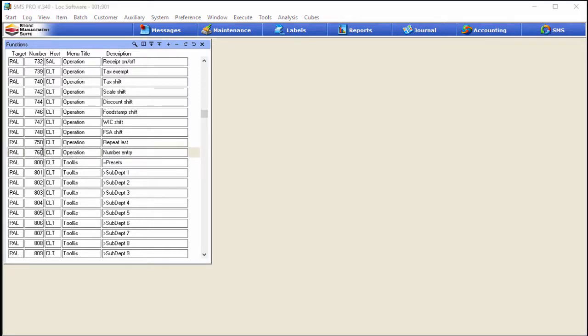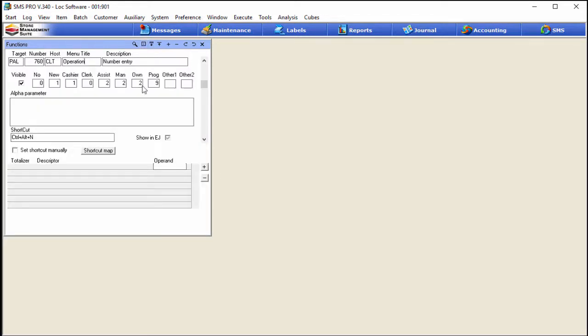To work on this client-based function, function number 760, just make sure your cursor is on that particular function. Come up here to the toolbar again and hit this little toggle detail view button. When you hit that, it's going to bring up the basics of the function. What we can see is the function number 760, it's for the client or customer side of SMS. It's an operational type of function, and the function itself is called number entry. This stuff down here has to do with who can see it, who can view it, who can use it, that sort of thing. So let's leave all that as default.